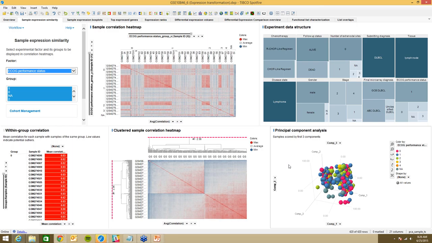And from a scientist's perspective, it's a much more facile workflow than having to go and basically rerun the analysis over and over and over again. We've basically calculated all of these things a priori.